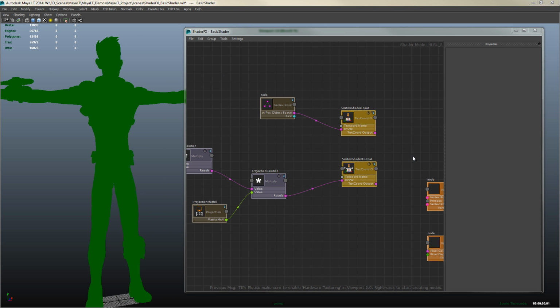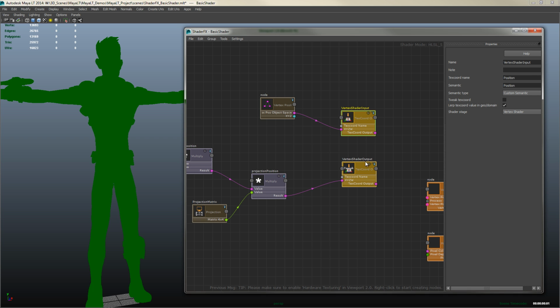One thing I want to correct though is I made a little mistake, imagine that, but on my texture coordinate outputs I put the semantic as position for both of them, and that changes semantic type to custom semantic. That's not actually what I want, so I'm going to delete semantic and change the drop down to SV position for both of these. Alright, so now when I click on them they should both say SV position as a semantic type.